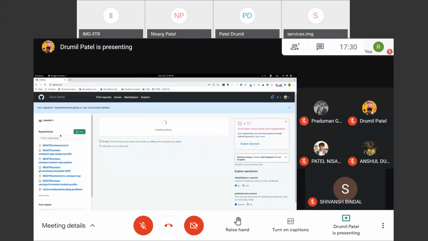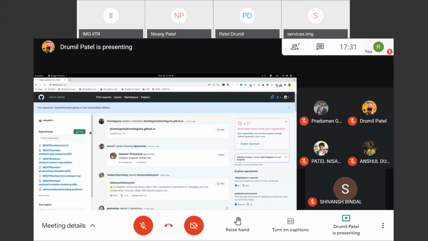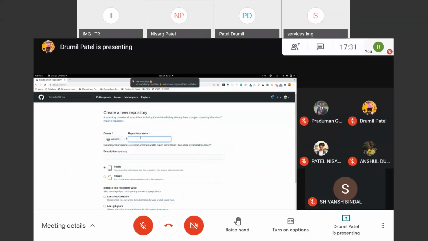Let's create a new repository where the format of the repository name should be username.github.io, where the username stands for your GitHub username. For example, my username in GitHub is Vistal. So this way you can create a repository named vistal.github.io. Let us give a brief introduction to my portfolio.